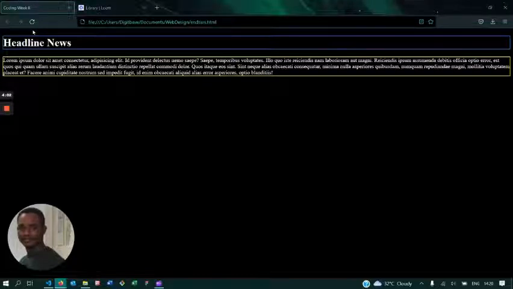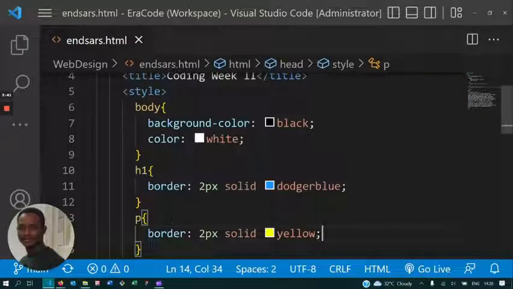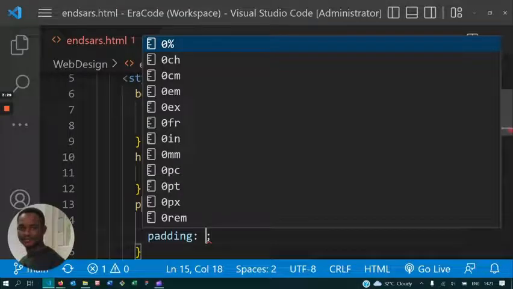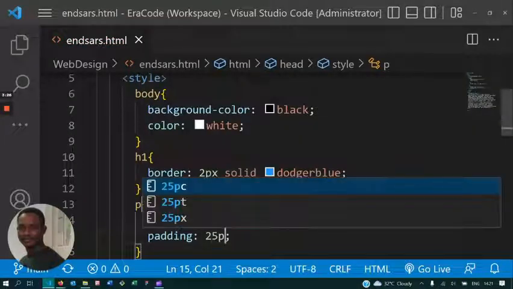Okay, what next? Comes the padding. Let's set the padding for the paragraph element because we realize that the paragraph is touching the border of the element. So to give some kind of reasonable space around, we'll set the padding, which represents internal spacing between the border and the element. Set the padding to a particular value. So we'll go to the next line. Instead of keying the declarations on one single line, just hit the enter key, go to the next line and set the padding to say 25 pixels.